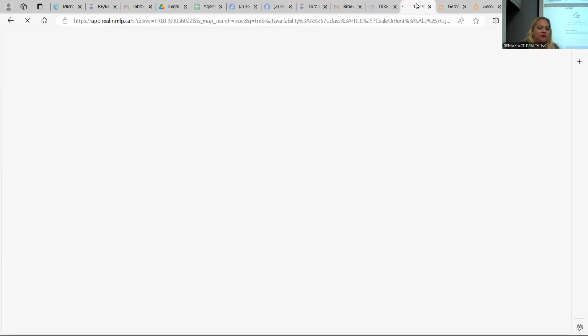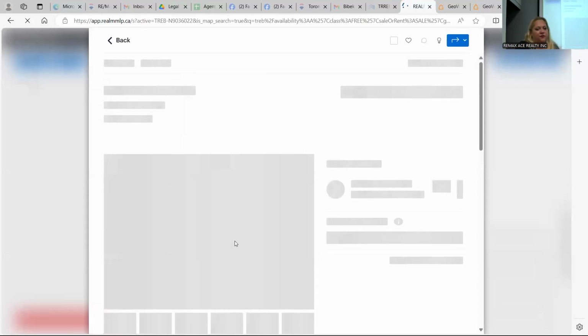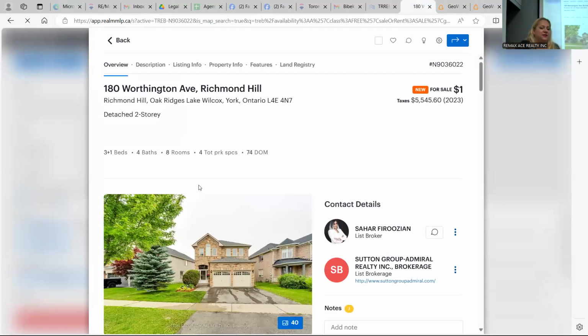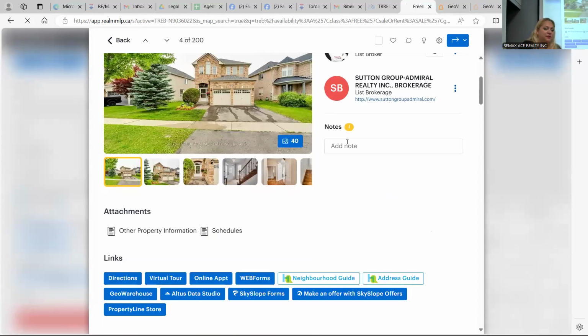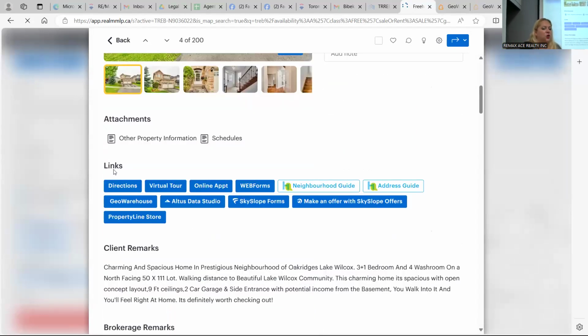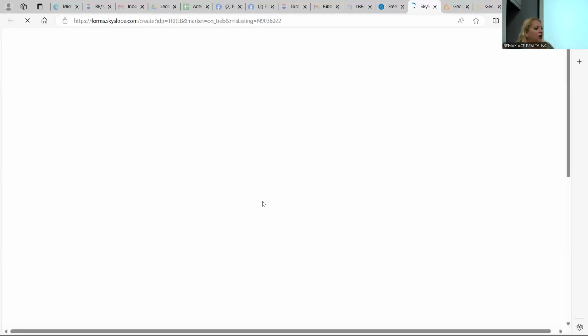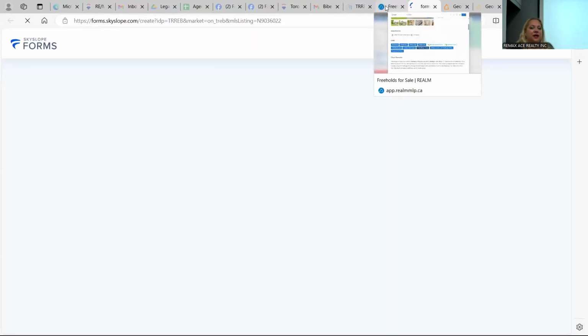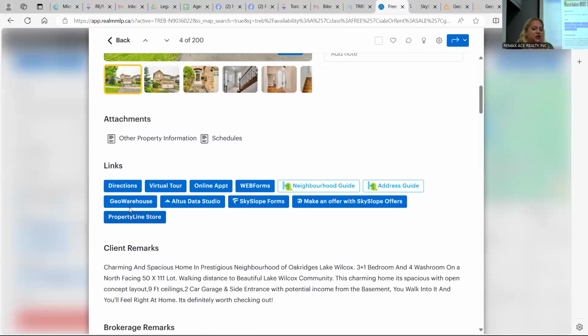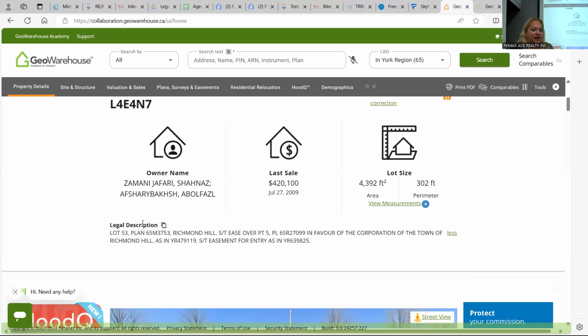If I click on this listing, hopefully it's still up. This is a regular residential listing. And I clicked on the GeoWarehouse from here. So pretend you want to create an offer. You're going to go to SkySlope and start creating your offer. You come in here and you create your kit. Then you go back to that listing, click on GeoWarehouse and open it up, and check a bunch of different things, not just the legal description.